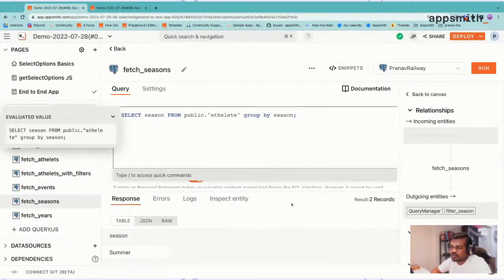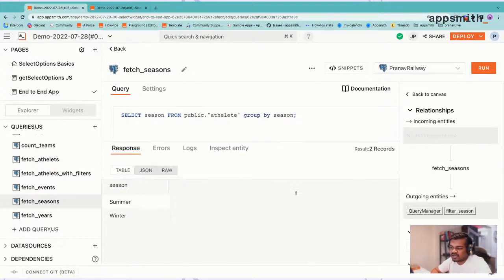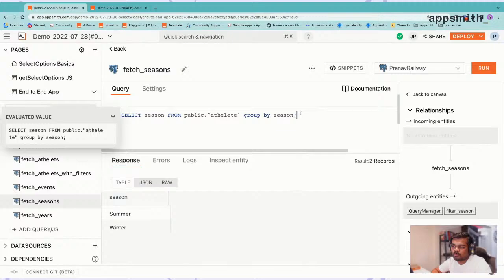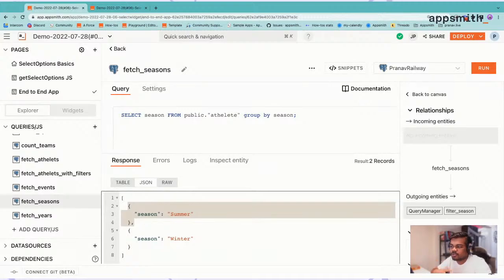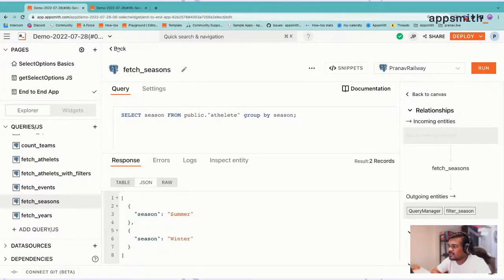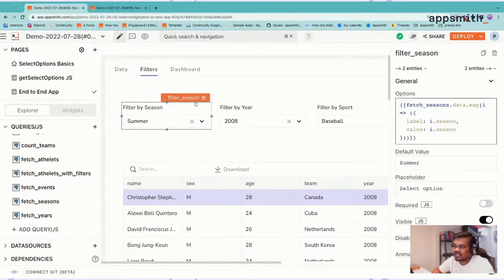I wanted to figure out how many different seasons are available in this data set, and I fetched those by just grouping over the seasons, and this would give me a unique number of seasons. So the raw data is something like this. This is a list of objects, where there is only one property called season. So let's go back and take a look at this.